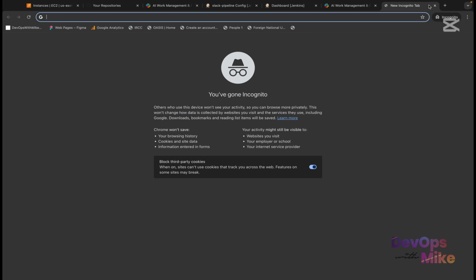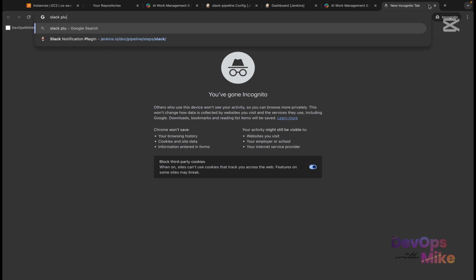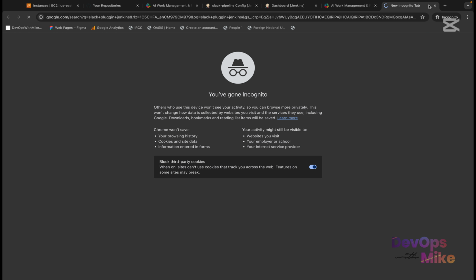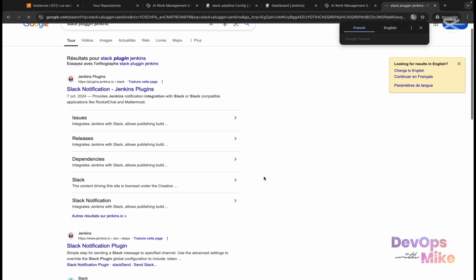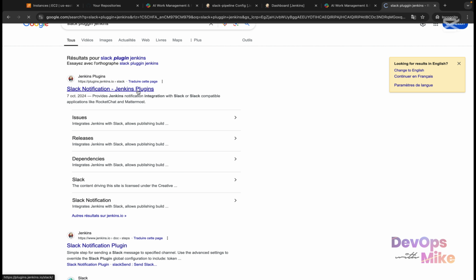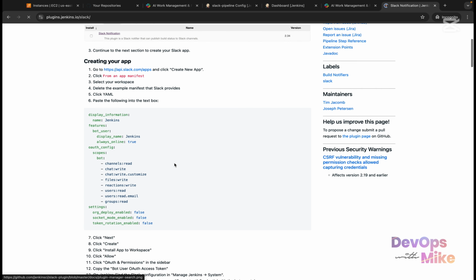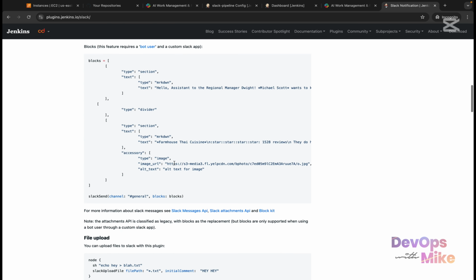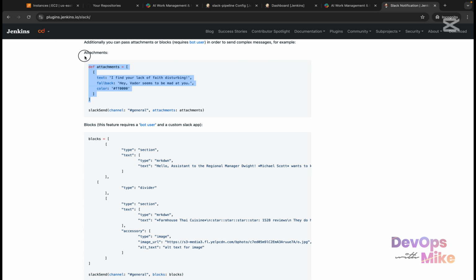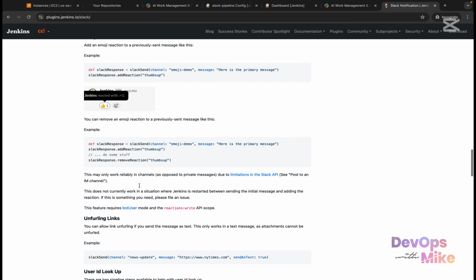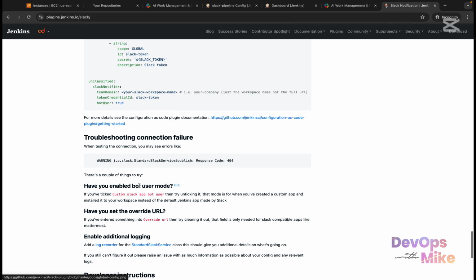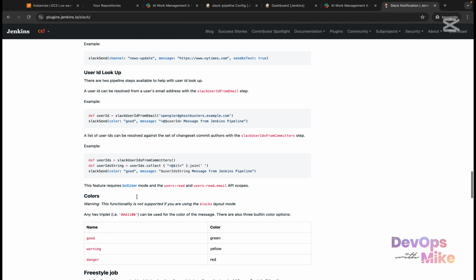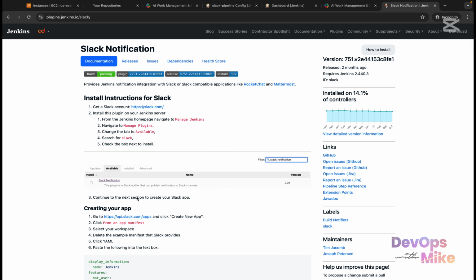If you open a new tab and you type Slack plugin Jenkins, you'll see they'll give you more details on how you can use the plugin. So this is the plugin. It says Slack notification Jenkins plugin. If you click on this, it'll give you more details on how you can use that plugin with respect to Slack. So these are more details on the plugin, how you can create a function to define colors, and so on. So these are more details about the Slack plugin and how you can equally post messages to the plugin.